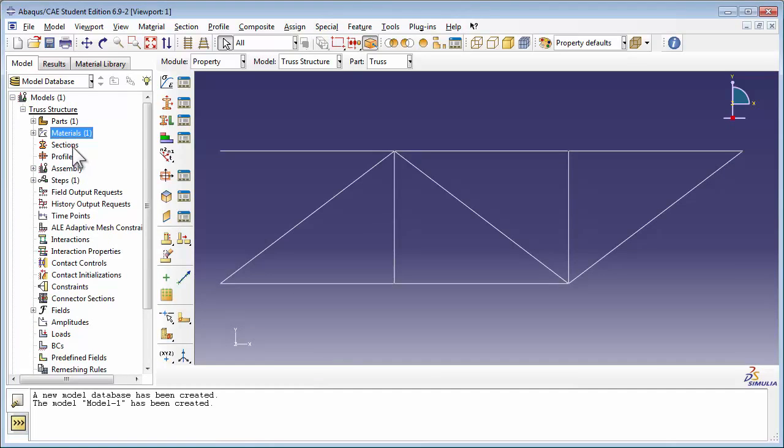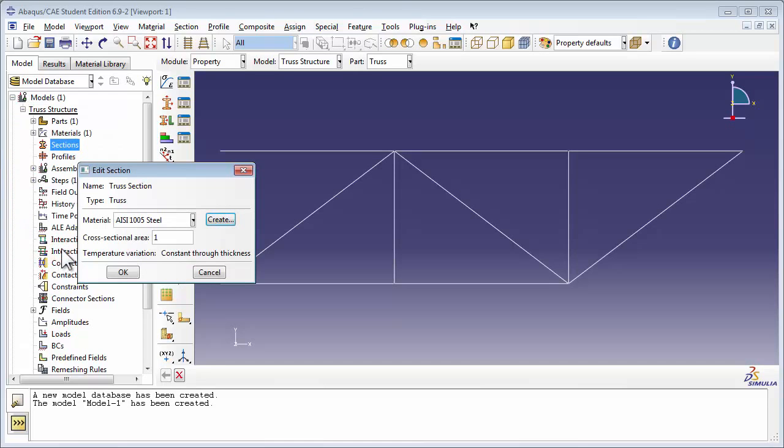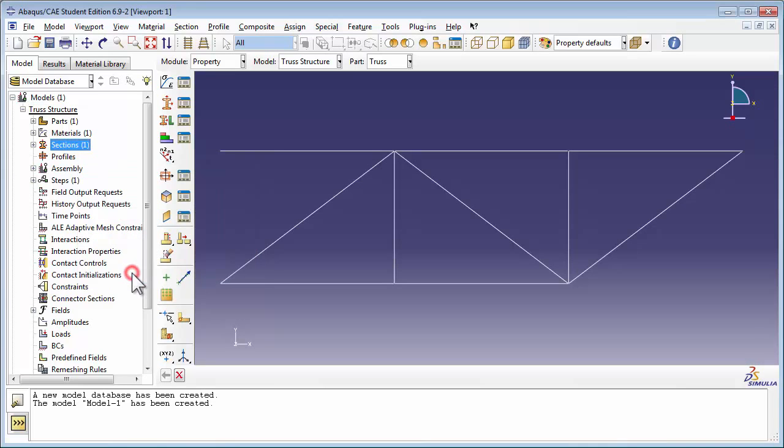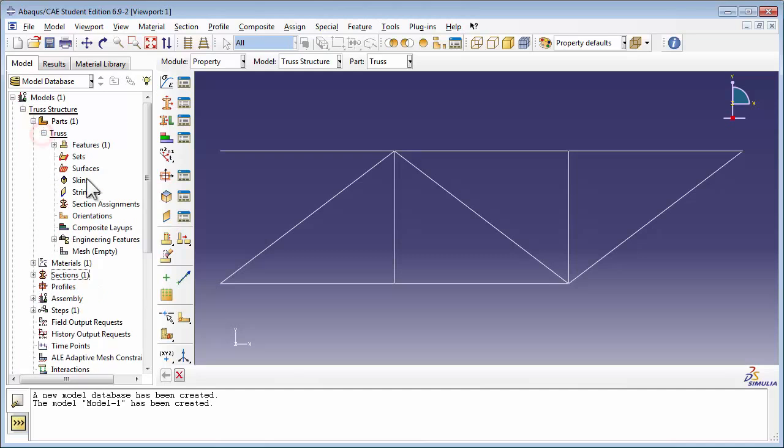We then create a new section called Truss Section and set it to type truss. This section has the same steel material we just created and a cross-sectional area of 3.14 times 10 to the negative fourth. We assign the section to the entire truss.